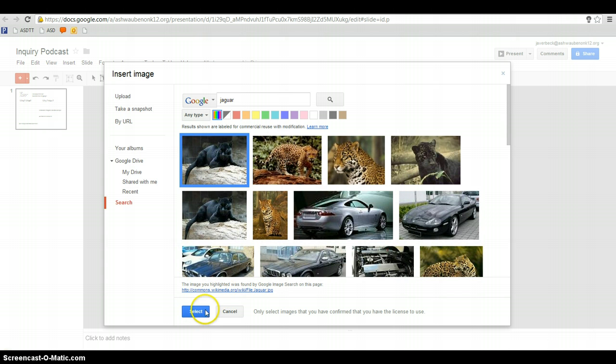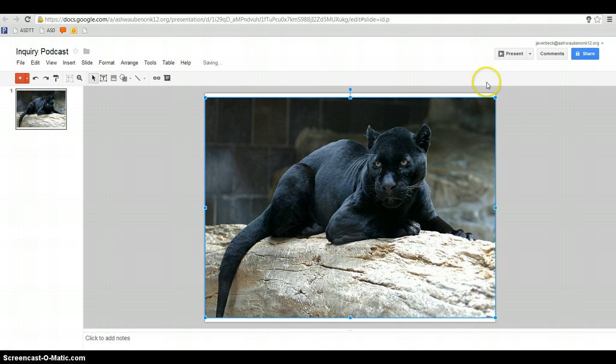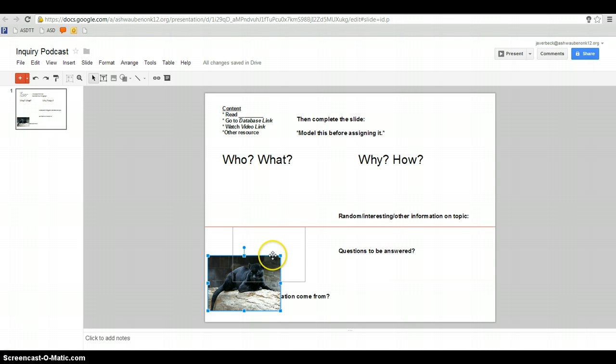It tells me where it's from. All the images in here have been confirmed for commercial license, so that's pretty cool. So I can throw this in here. It'll make it big. I might have to minimize it. So the neat thing is I never have to leave this screen to do a Google image search.